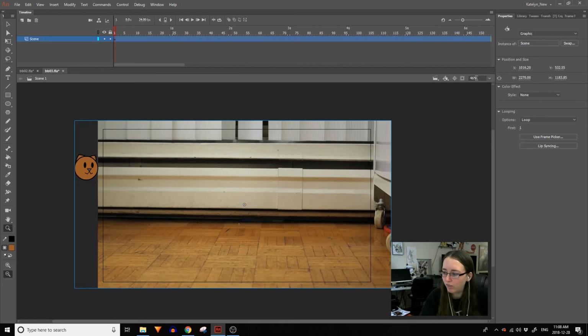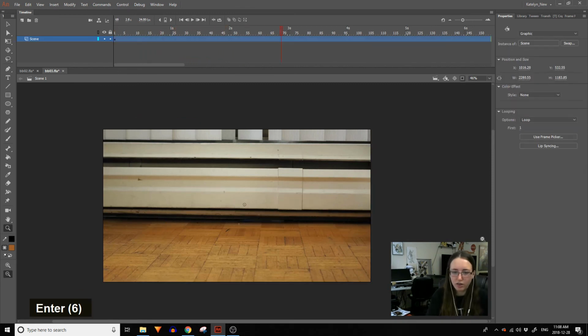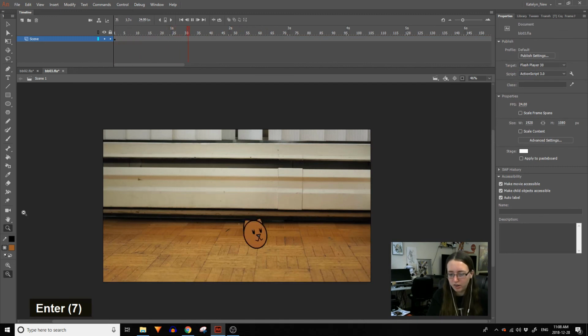So if you look at it with the background, we now have a dog that bounces, and next week we're going to add a tail to that.